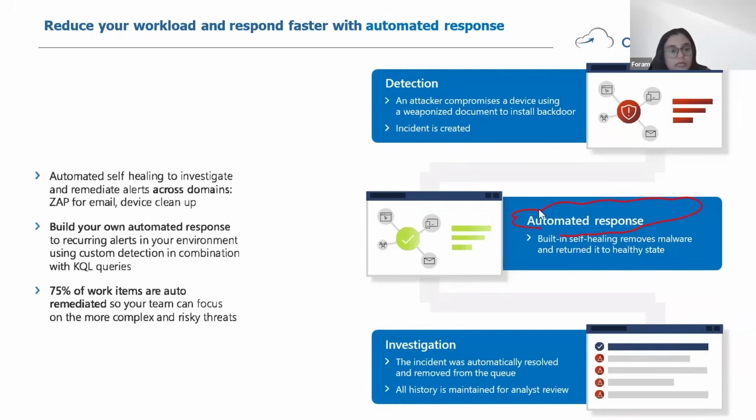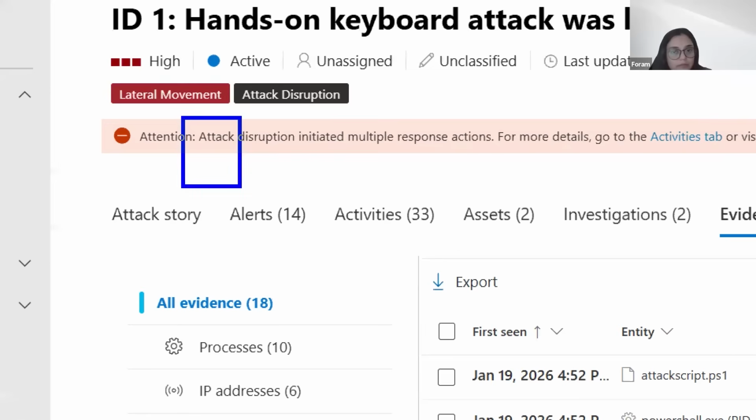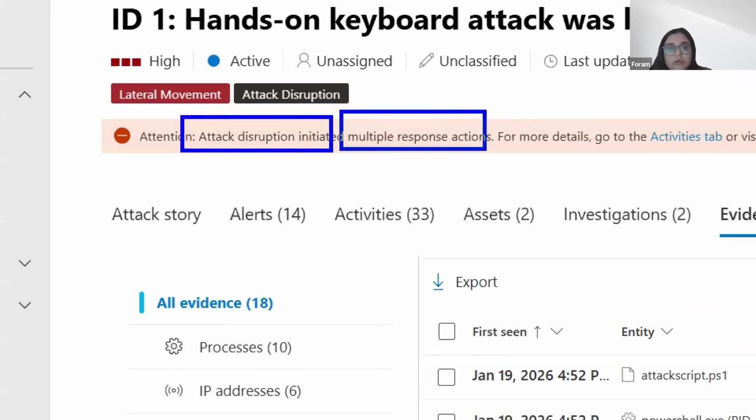How does the automated one work? XDR has its own capability. Whenever the detection happens, it takes the actions automatically.